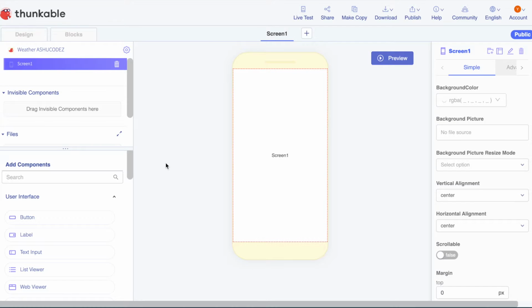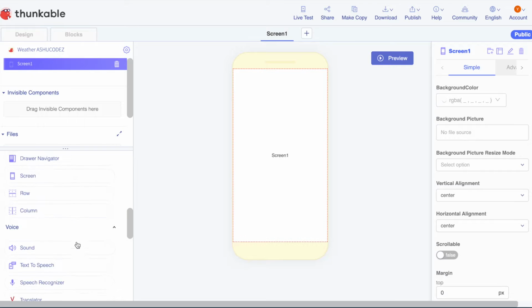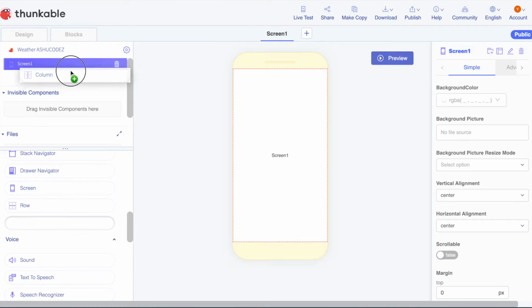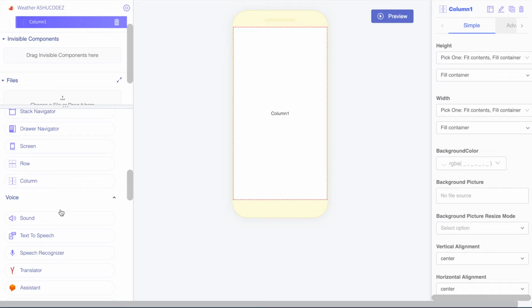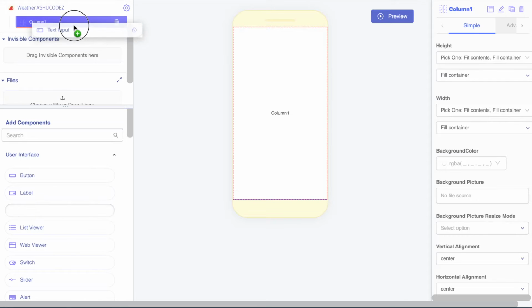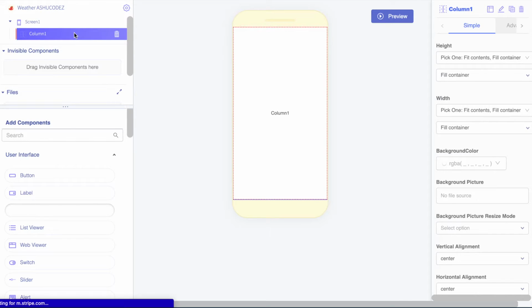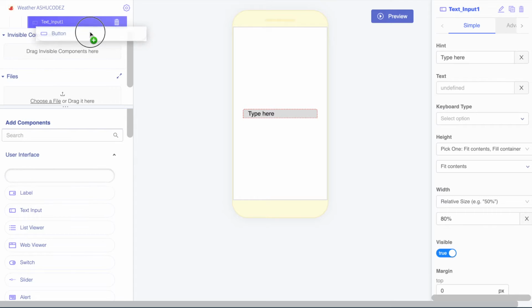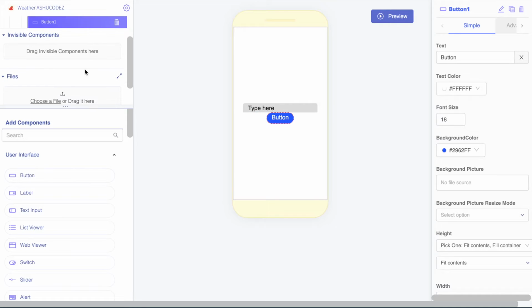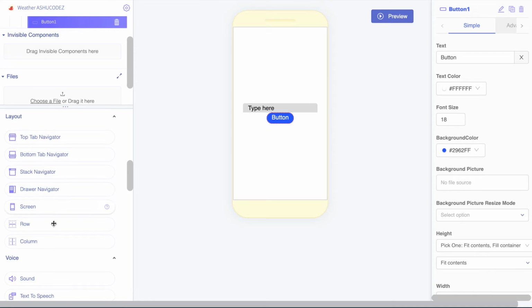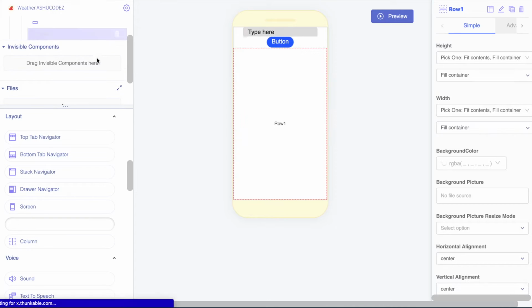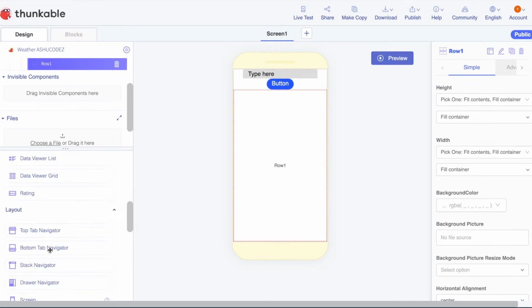So let us get started. Let's first put a column with screen, then we do a text input, then a button 1, and there's a row with 2 labels.